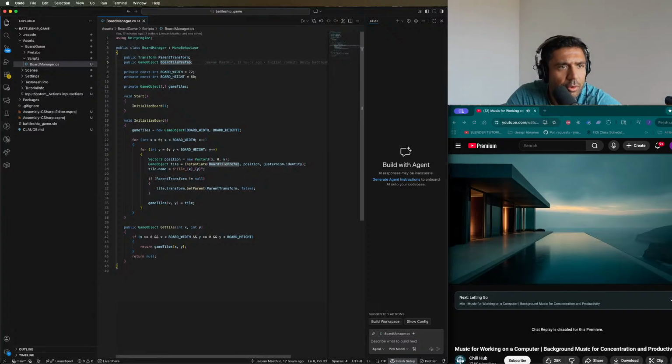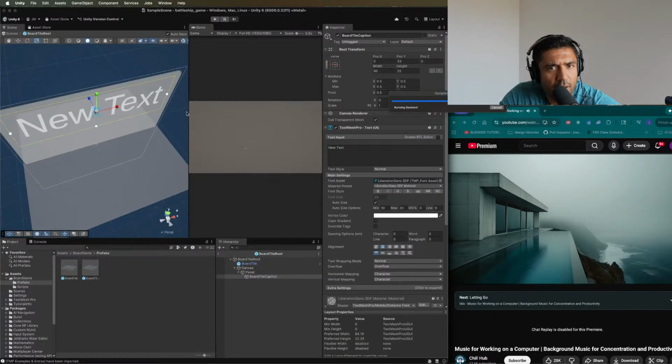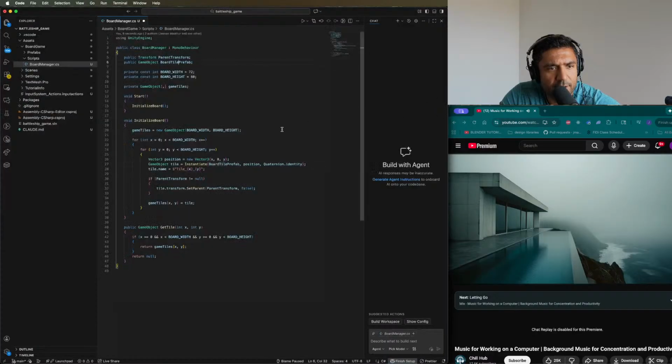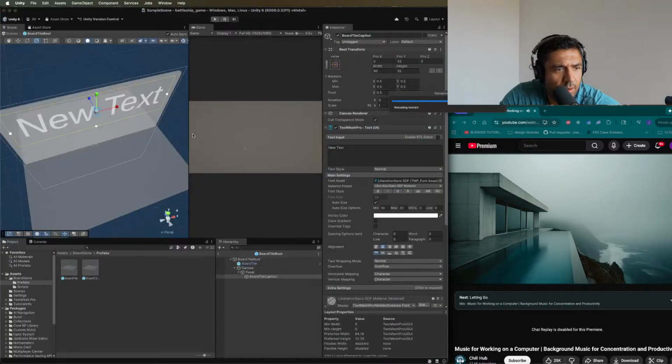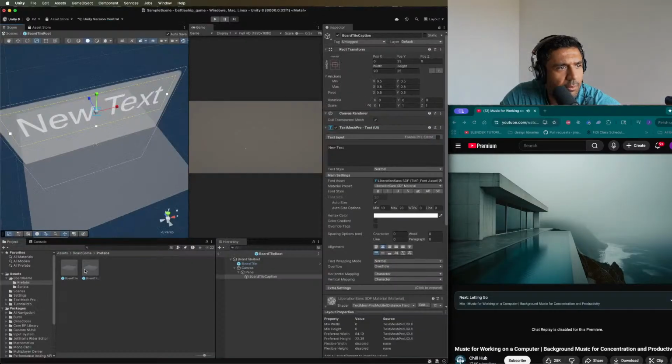What if I do board tile root prefab? Where does it get the definition? Oh, I see. Sorry. I don't know. Let's just not do that actually. Let's just change it back to board tile prefab. Yeah, and then that's on which script? It's on the board manager, right?